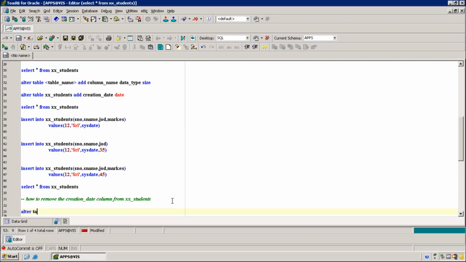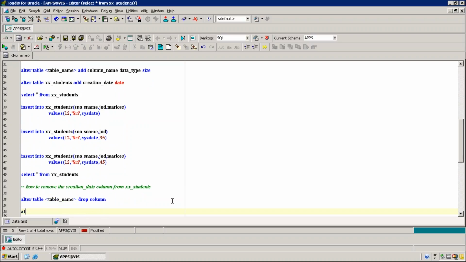ALTER TABLE table_name. What can we do? DROP COLUMN. Now tell me how we can do it. ALTER TABLE xx_students DROP COLUMN column_name.